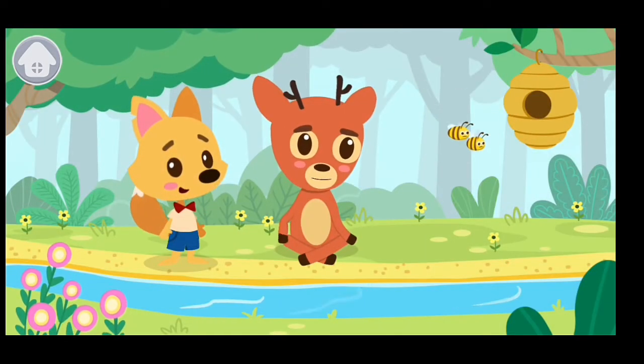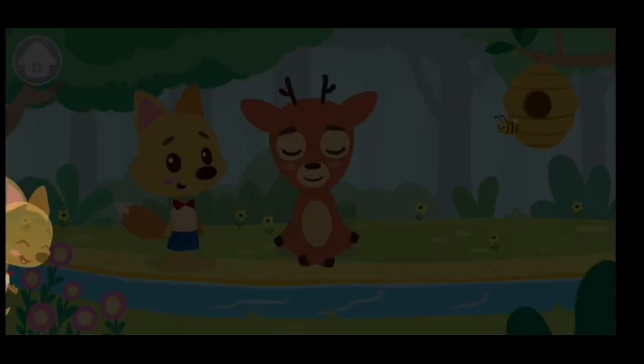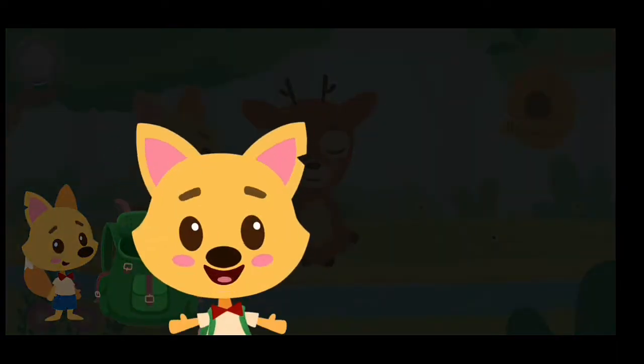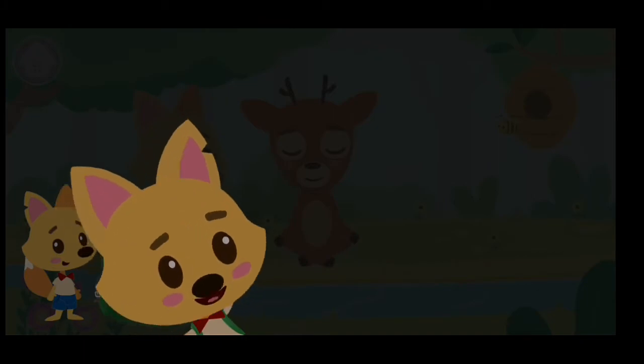Well done! Now the bees and deer have calmed down. Now we have a calmness mask. Hide it in the backpack. Fine. High five!